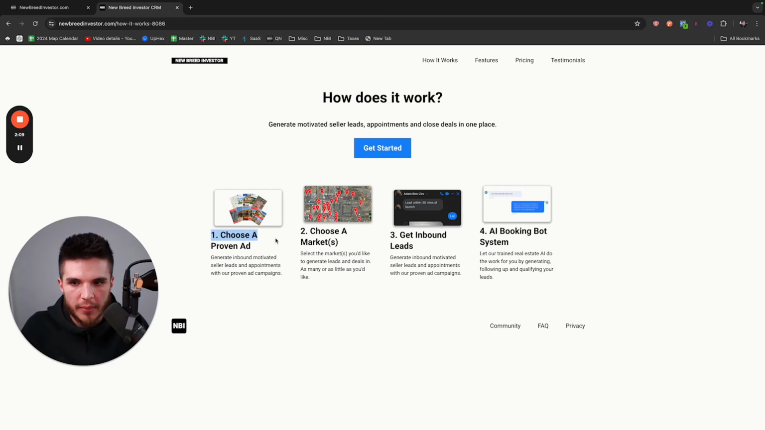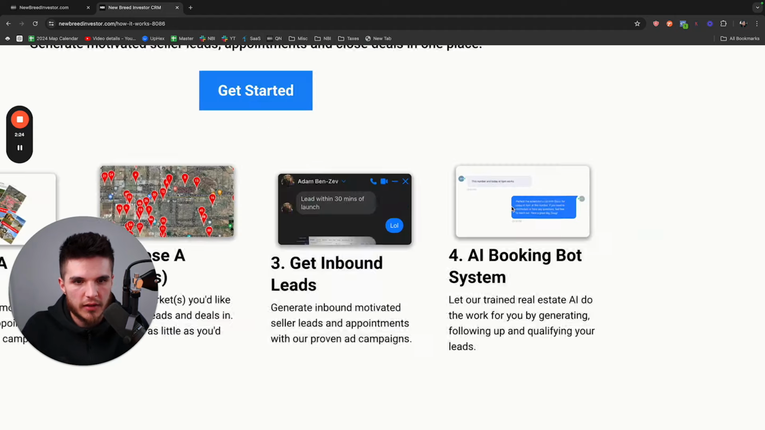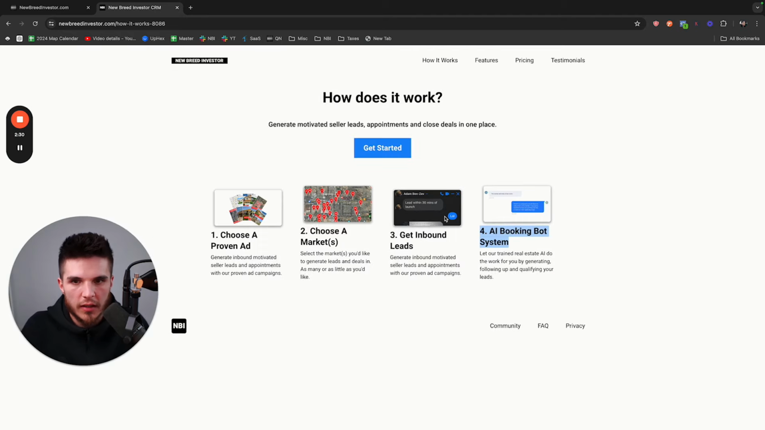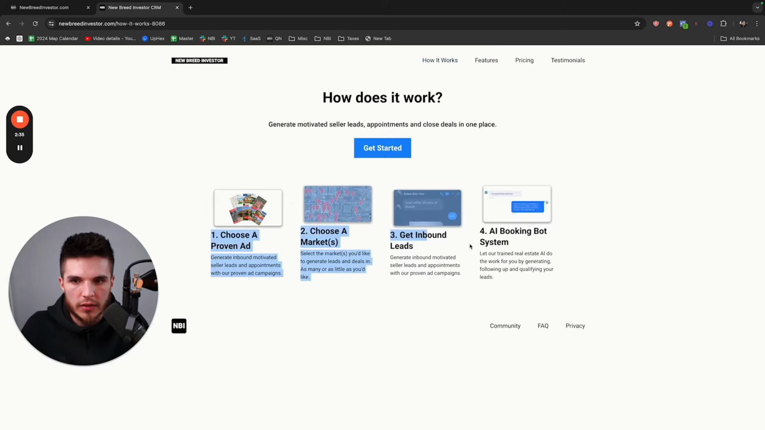So I show them how simple it is, which is choose a proven ad, choose your market, get inbound leads. And this is an actual testimonial from somebody who uses the system, and they said lead within 30 minutes of launch. And then here's just a simple screenshot of the AI booking bot system that's included in the snapshot. So we have the homepage, which breaks it down in video form, how it works, keeps it super simple.